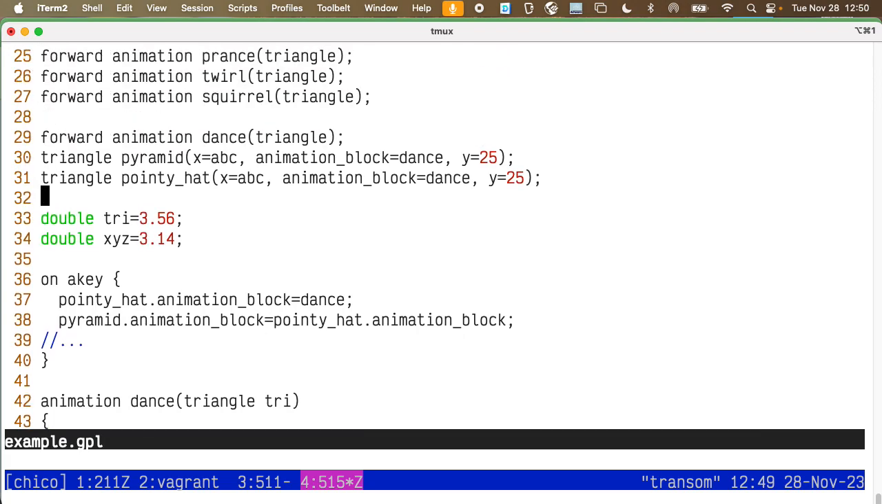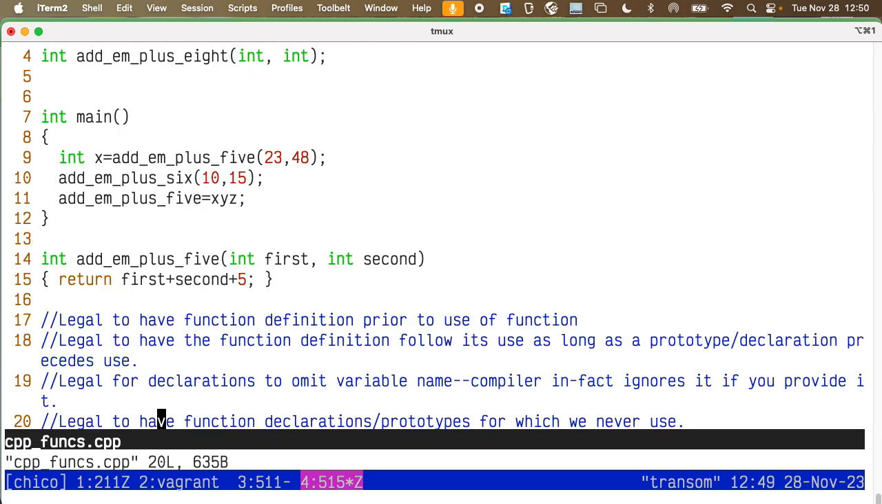There are two different kinds of things when you're dealing with animation blocks that you'll find. They're called animation block and animation code. And it's a little bit confusing. Why are there these two different things? I can explain that by looking at C++ again.